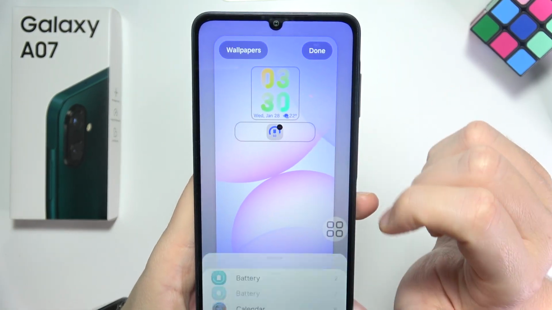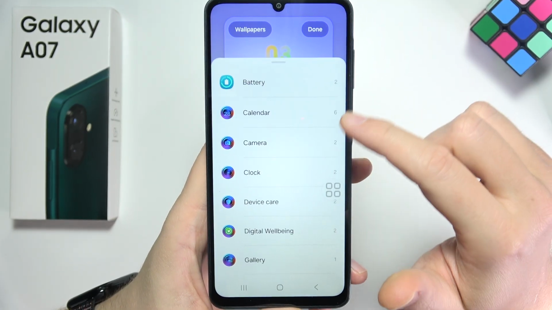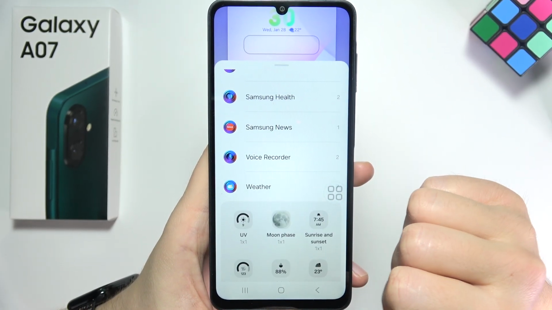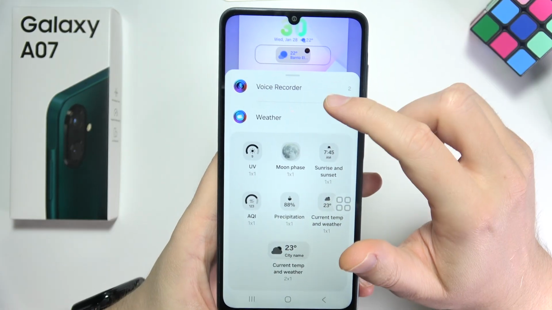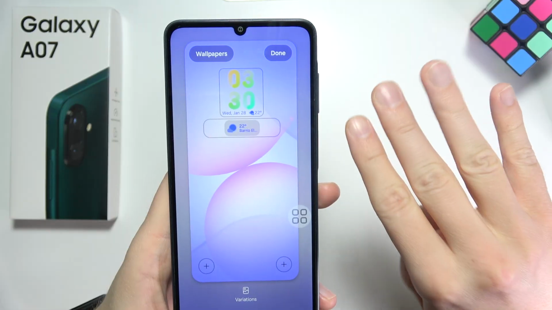Now, when you click over here, you can add or remove widgets. So for example, if you want to add maybe the weather information here, you can for sure do that. It will be available here. You can add up to 4 widgets.